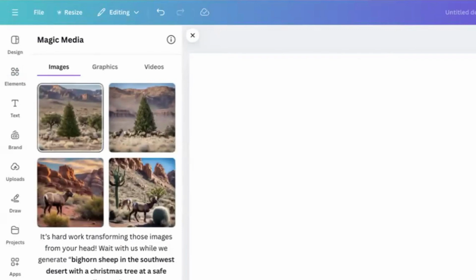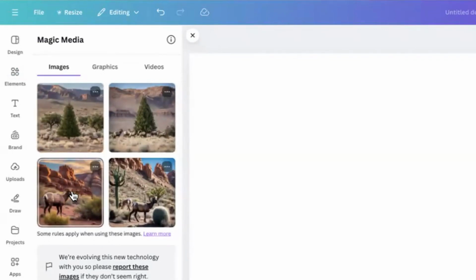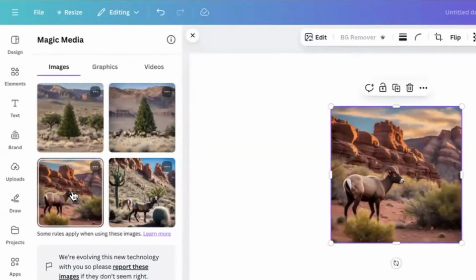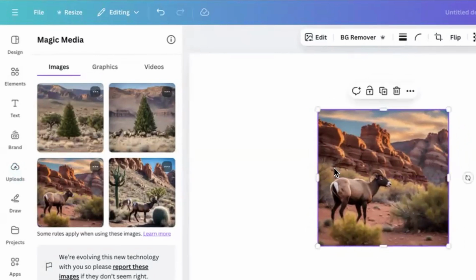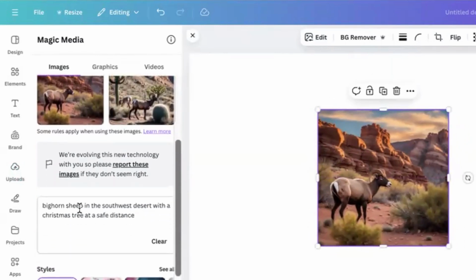Oh no, okay. There's definitely no tree in this one, but I do see a nice, lovely bighorn sheep here. So it created an image for me. What I could do is, with a Christmas tree, I'll put in the background and we'll see if we get something else.